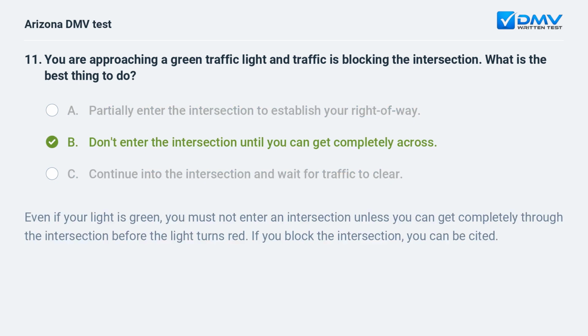B. Don't enter the intersection until you can get completely across. Even if your light is green, you must not enter an intersection unless you can get completely through the intersection before the light turns red. If you block the intersection, you can be cited.